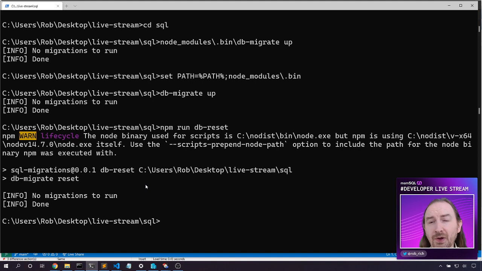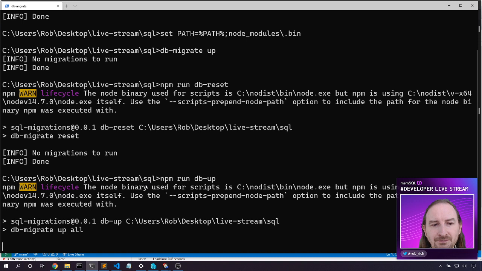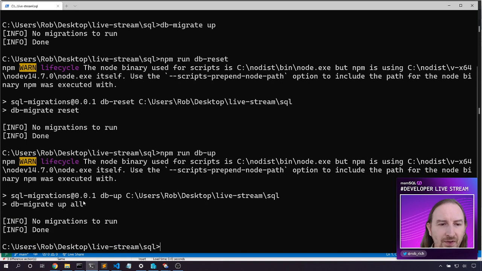The path hack was great in getting us to the point where we could run the tool, and now we can say npm run db up, and it will just do all the things. Now I like that you can pass in a third argument saying how many migrations you want to run, or to what depth. I've generally noticed that I just do all, because I want to go all the way up or all the way down.